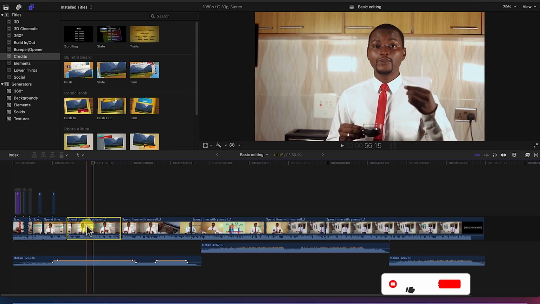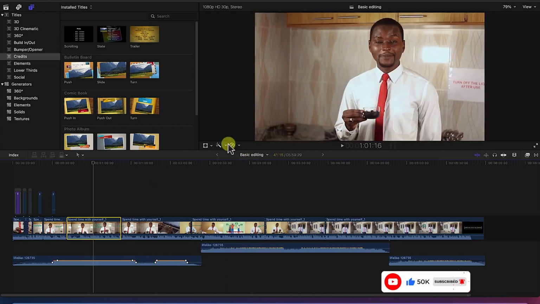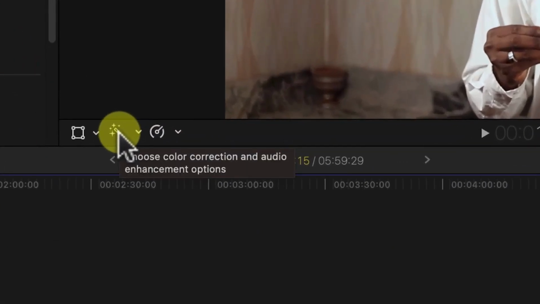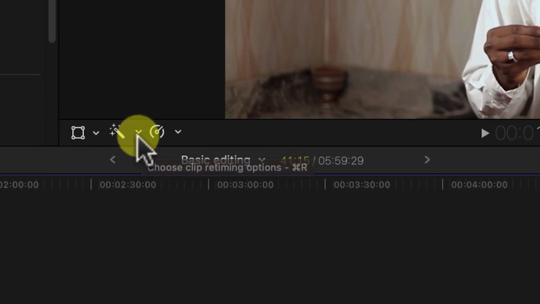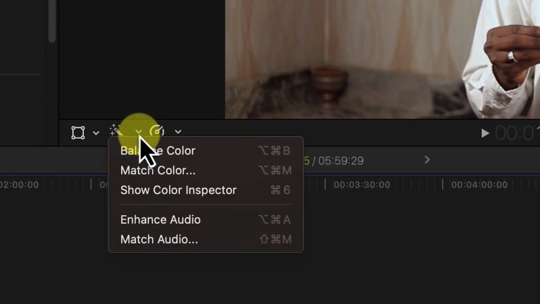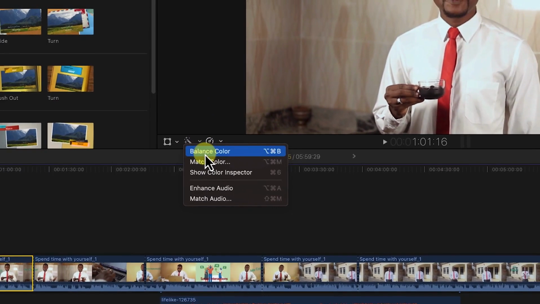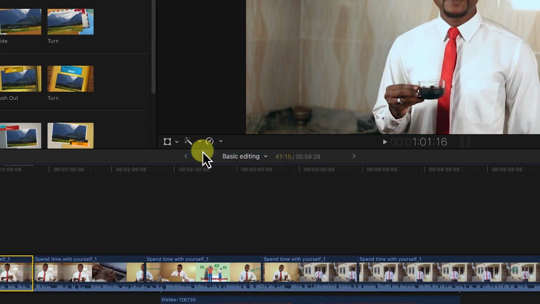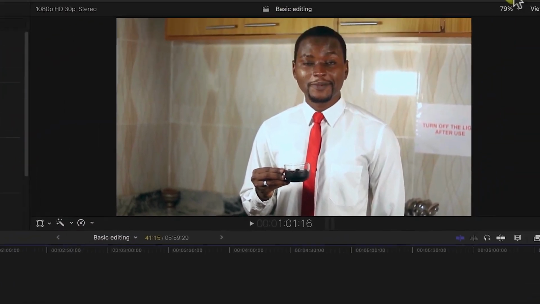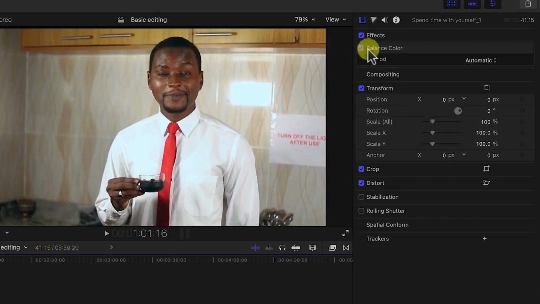Okay, so let's say we select this one as the first clip that we want to color correct. You come over here to this small magic wand, and you click on this small drop-down arrow. The first thing I usually do is balance color. As you click on balance color, you can come over here and enable these property settings, and you can see it over here. So this is balanced color.